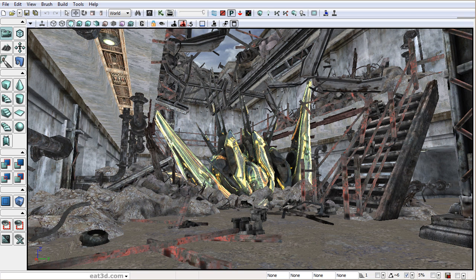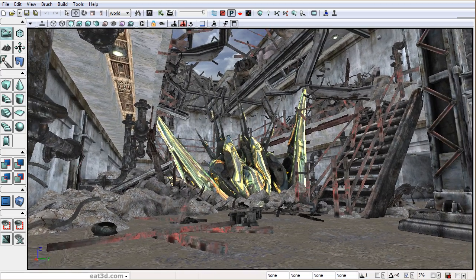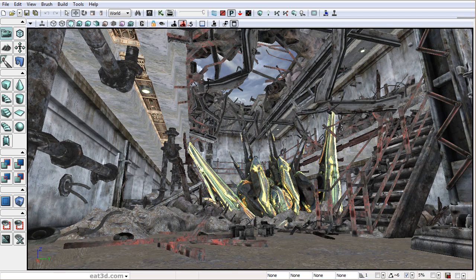So position your camera, hit Control 1, move your camera anywhere in the scene, and then hit 1 again and it'll return to your saved camera.